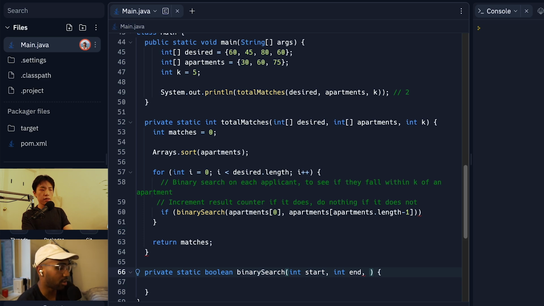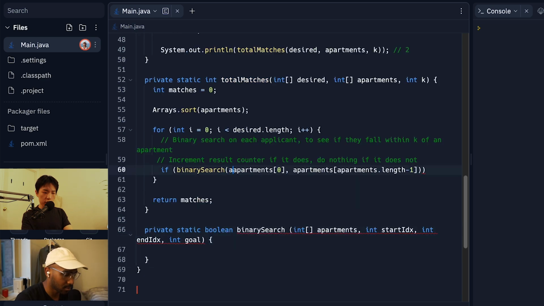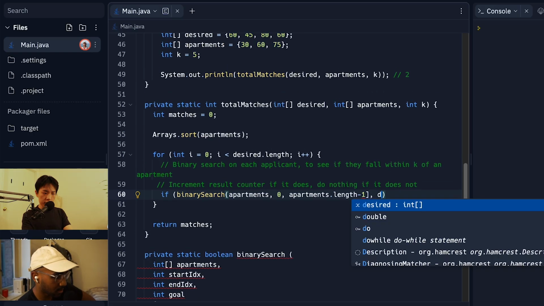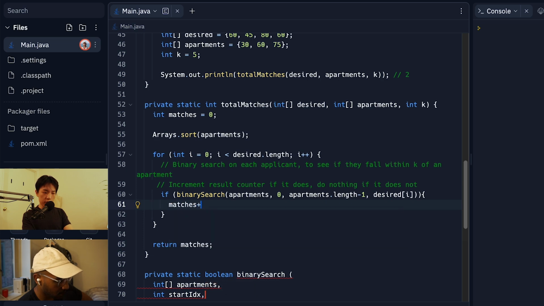That's fair, you were on the path anyway. I'm just ushering us forward into what those parameters look like. So start will be the actual start index we're looking for, and the end index. Let's see, apartments, change this to 0, and then apartments.length minus 1. Then this will be desired of i, the one we're looking at currently, and then we just increment matches plus one. That looks pretty simple.